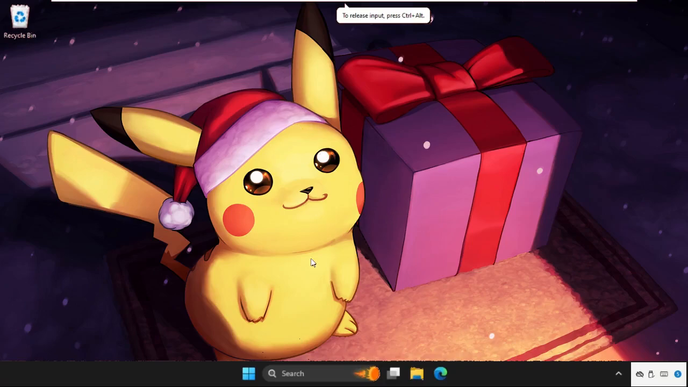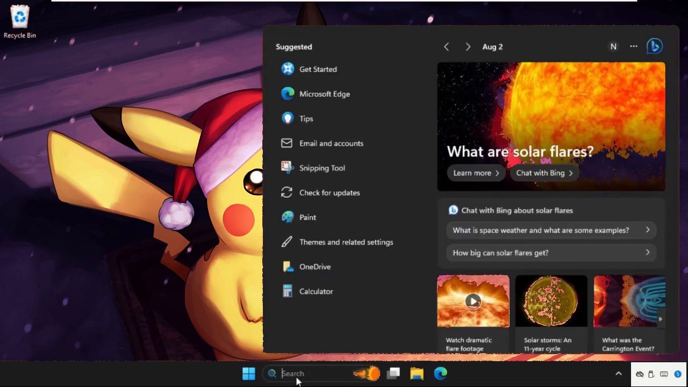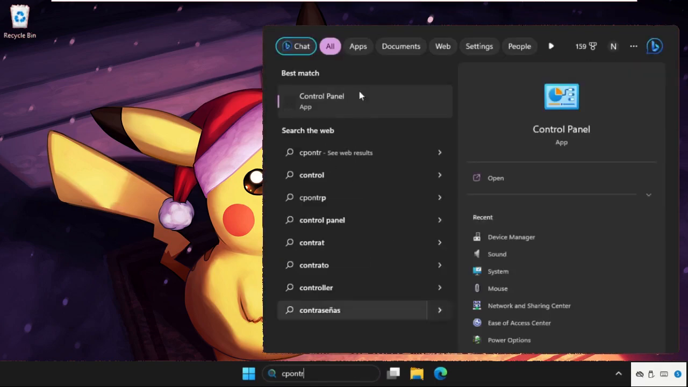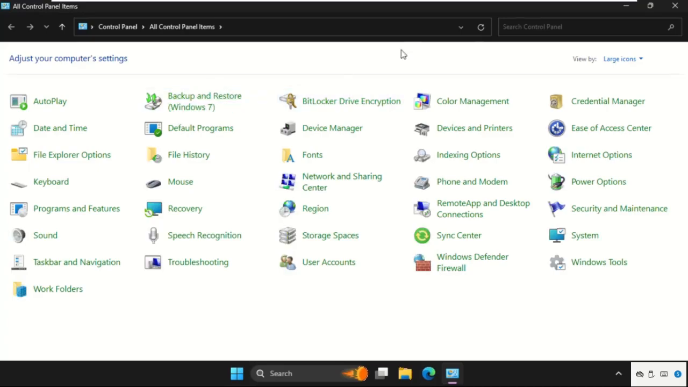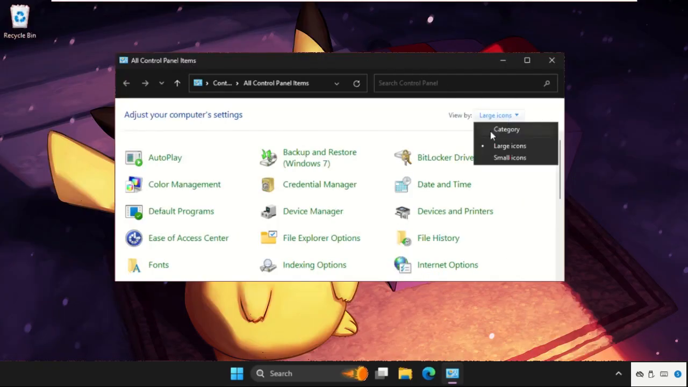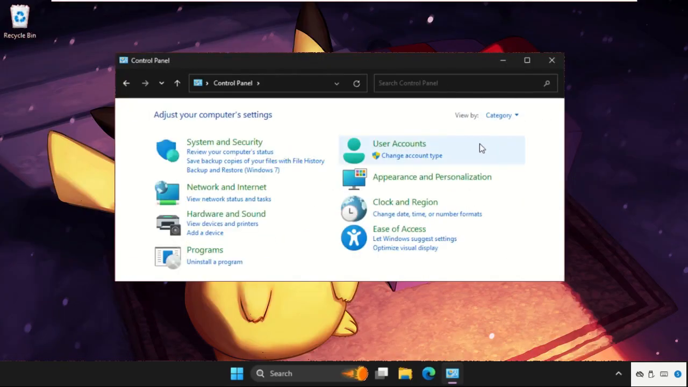Hey guys, I will show you how to fix this problem. So in the first step, we need to just go to the search bar, type control panel, and click here to open it. This solution is applicable for Windows 10 as well as Windows 11. What you have to do is just follow my screen and we will fix this issue together.